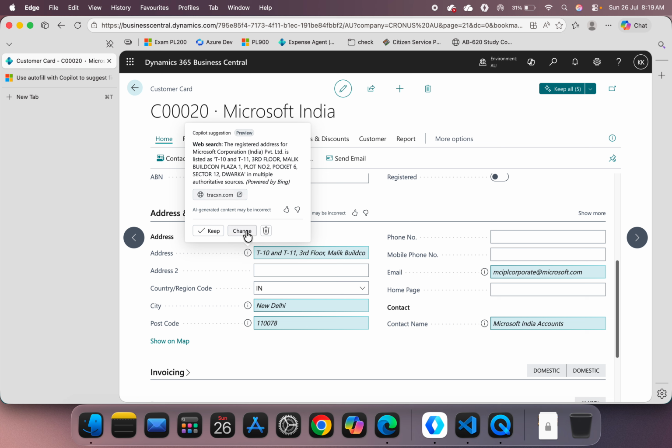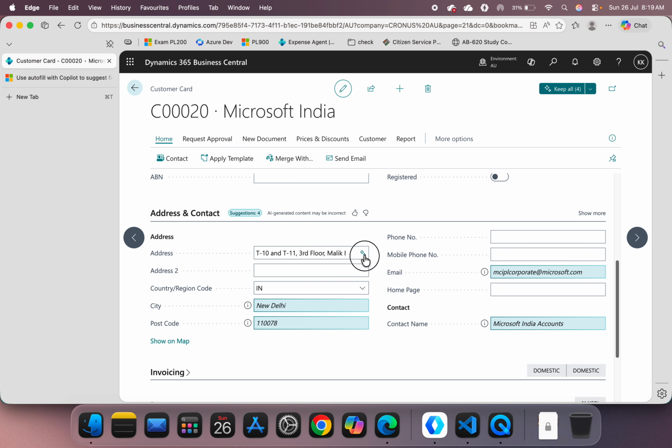But for example, if I click on change and let me click on it again, maybe it will suggest the address from somewhere else. Let's see that. But before, because it suggested the address based on New Delhi, you can see here that it fills the other fields as well, like city, postcode, email, contact name, like this, right?